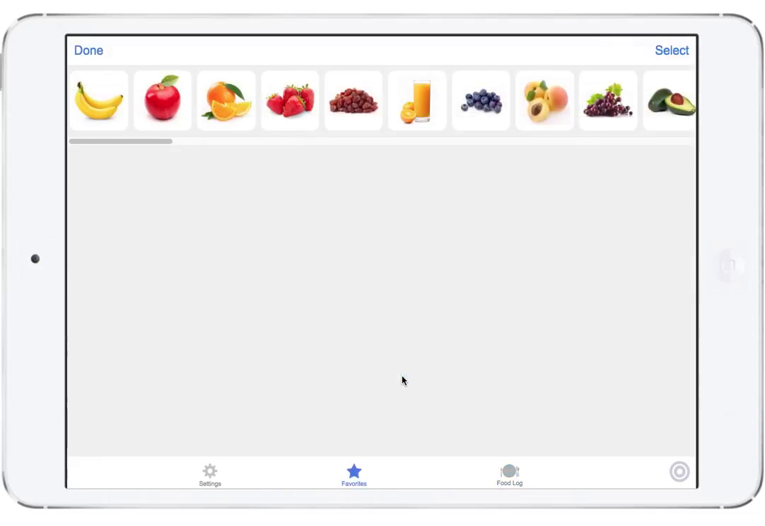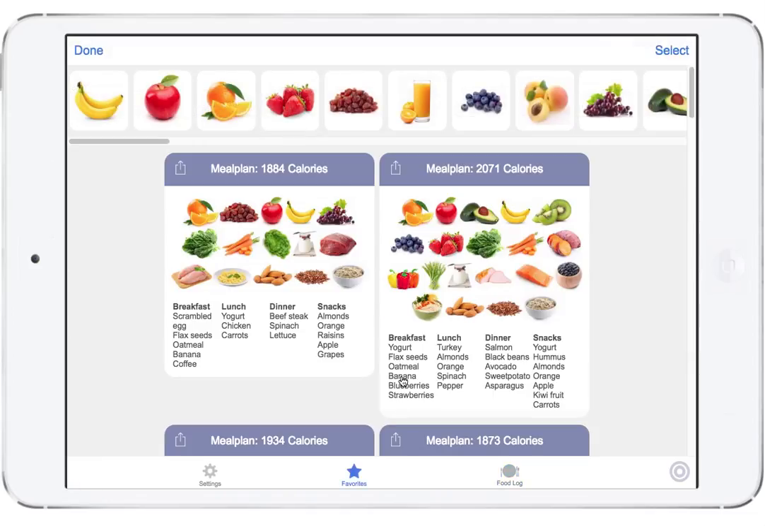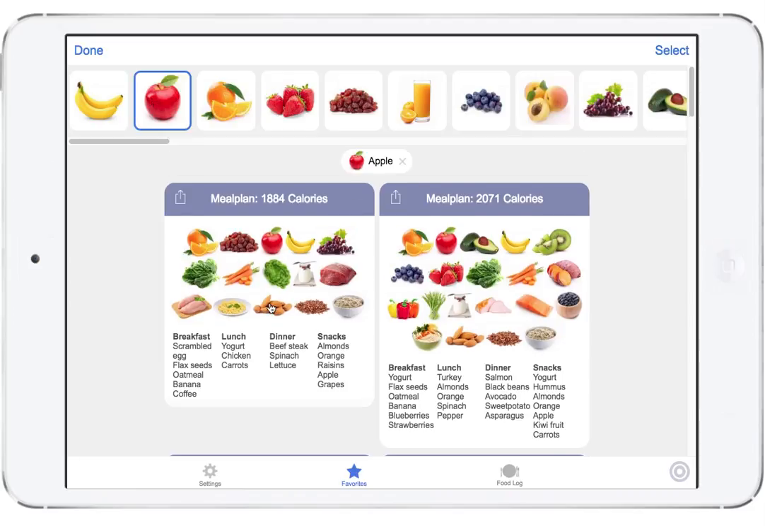So in Find Meal Plans, essentially this is a high scores area for meal plans that are within your calorie range based on your settings. So these meal plans are all within your range and it's very easy to narrow them down. So I could say, for example, I would like apples. Every meal plan that is left contains an apple.